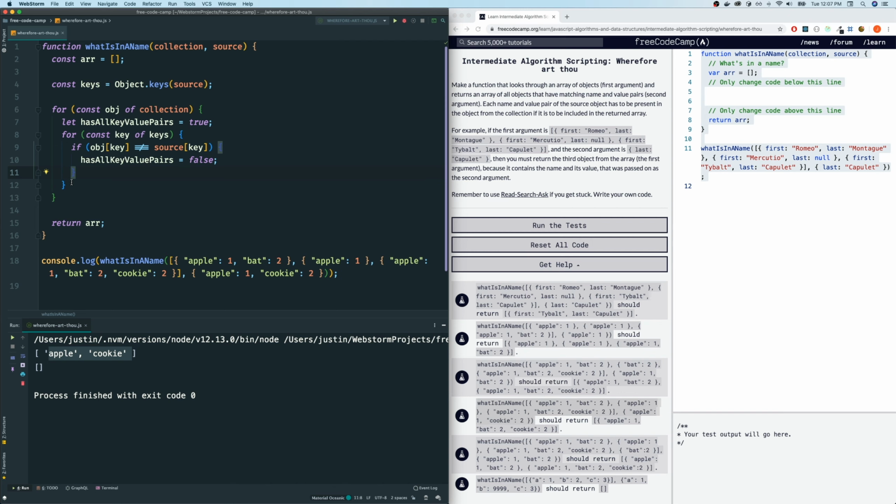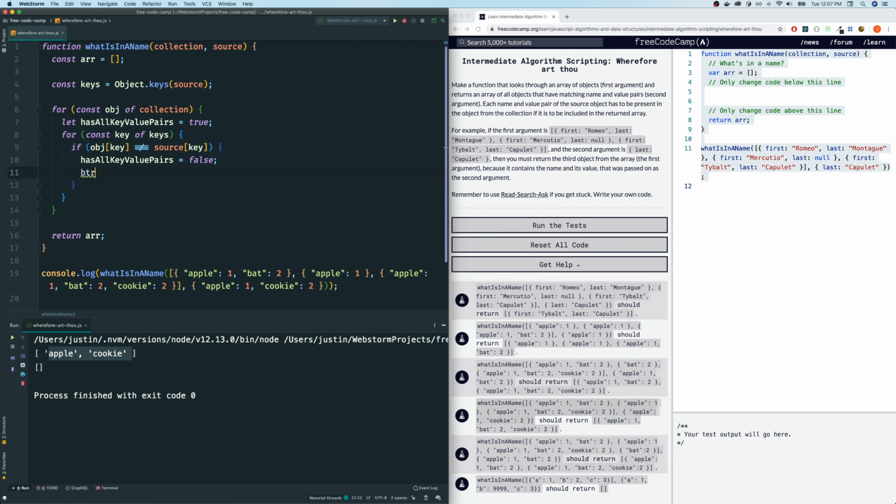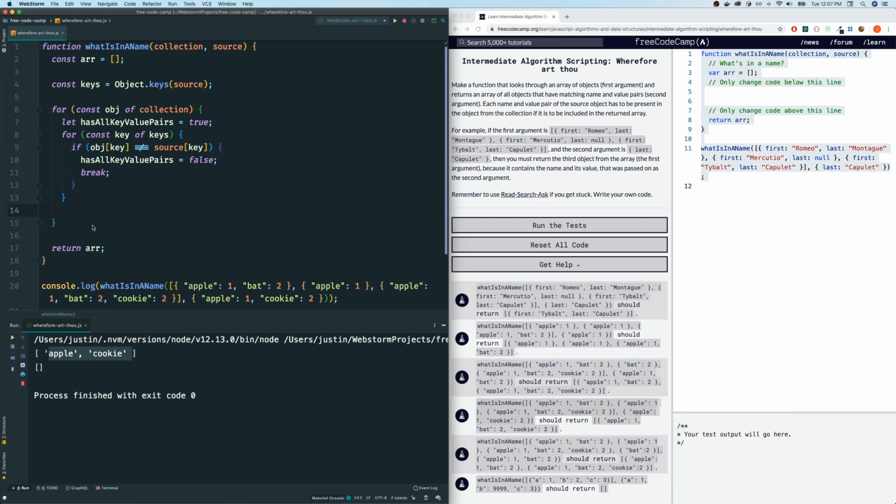Now we could continue to loop through this keys array, but that's a little bit redundant. That's unnecessary, because the moment it becomes false once, then we know it's false. So we could just break out of this for loop, and the way that we do that is right after this we say break, and that will break out of the for loop.